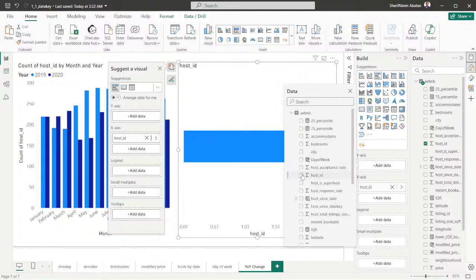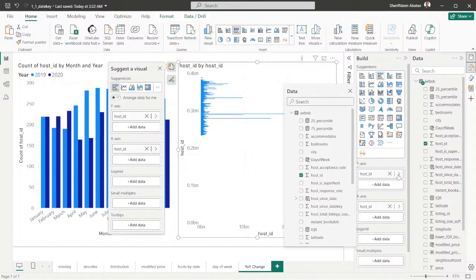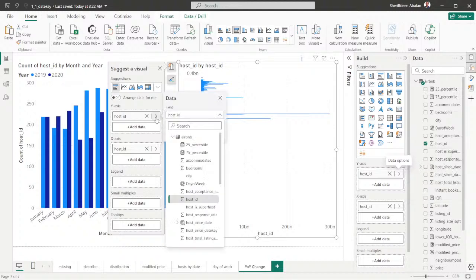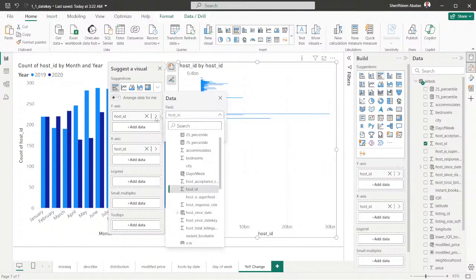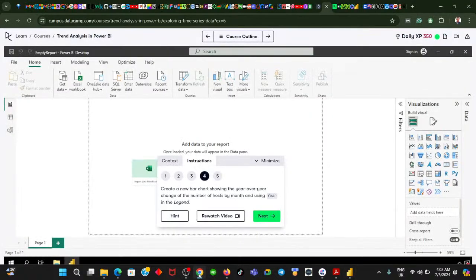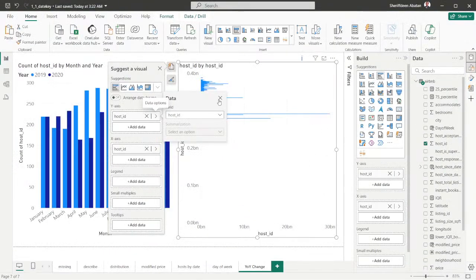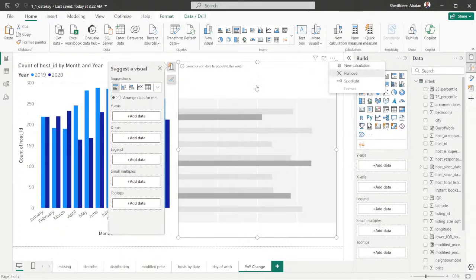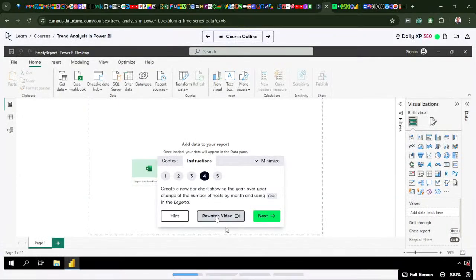I'm still wondering why I can't add. You can see I'm having a summarization challenge. What's the challenge here? Something is wrong somewhere. Let me read it again. Create a new bar chart showing the year over year change of the number of hosts by month. Oh, okay. Let's look at how the instructor did it one more time. After the calculation, how did he drop it in the charts? We need to go back to our video.